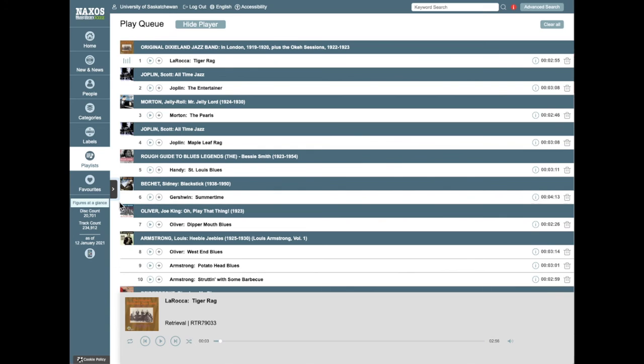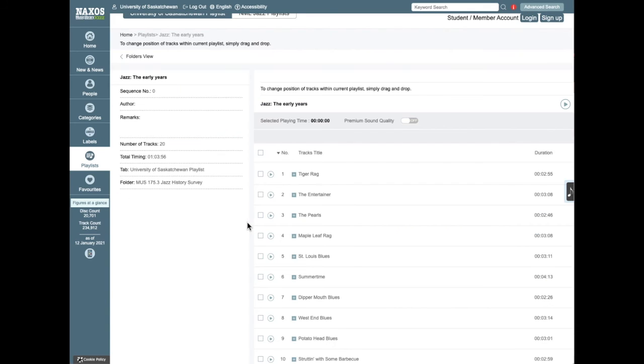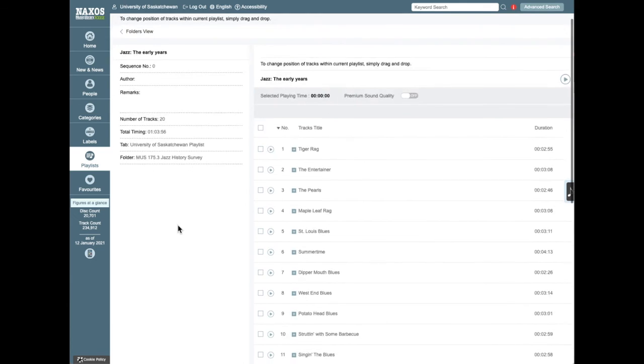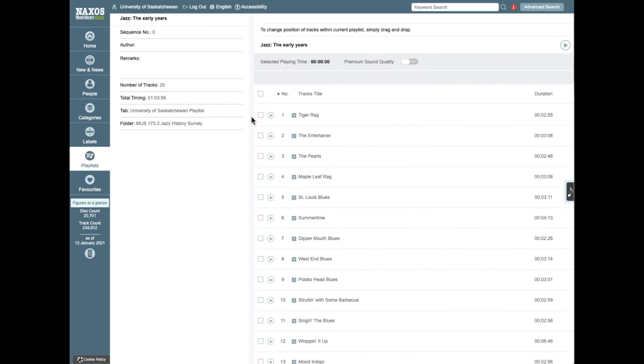If you want to hide the player, you just click on this black arrow button, and this will minimize the player. If you ever want to bring it back, just click this music note on the right-hand side, and it'll pop it open again.